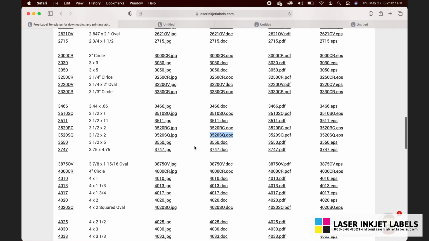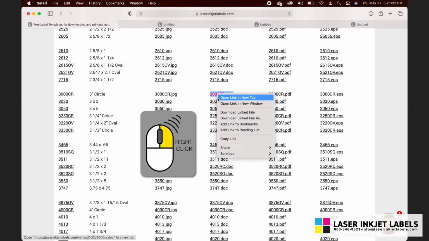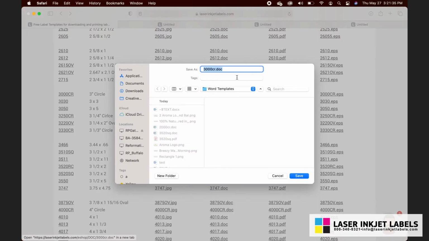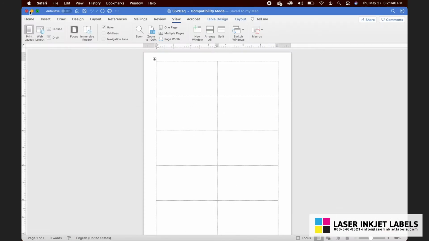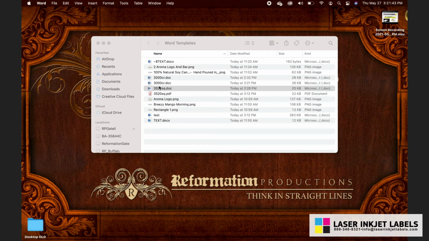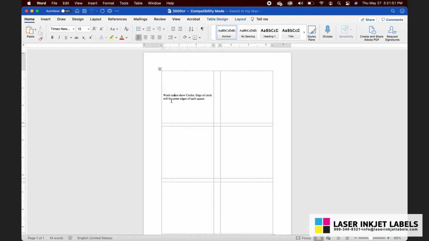Let me show you. I'm going to go ahead and go back to the website for a second, and I'm going to just select a circular label. Let's go ahead and select a nice round 3-inch circle. So we'll go ahead and download that linked file as. We'll go ahead and save it just like we normally have. All right, now let me open that up. Here we go. All right, now you can see here that they still look like rectangles. In fact, you can see something that pops up that says, Word cannot show circles. Edge of circle will hit center edges of each square.